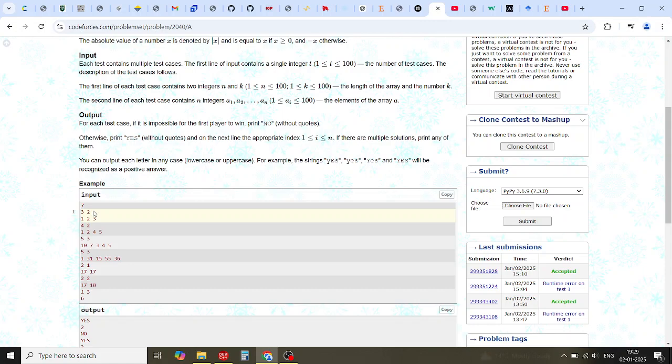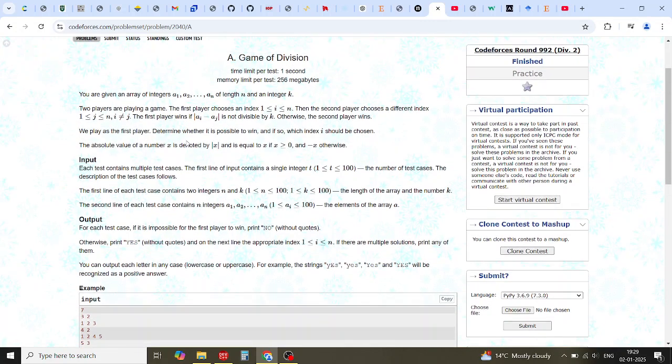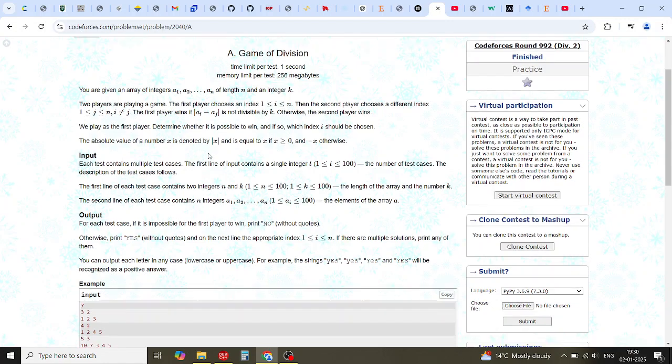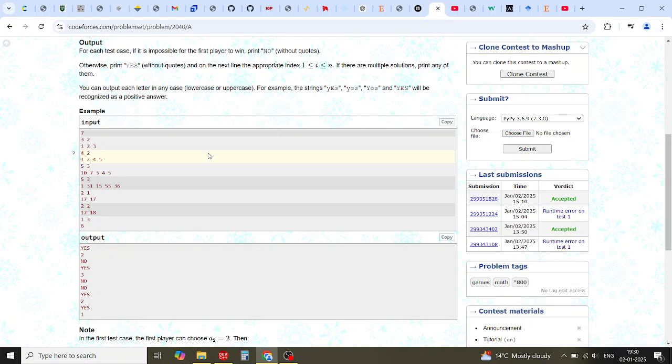In this question, what you need to do is check whether there are any two numbers in the given array such that their absolute difference is not divisible by k. So if there is any ai which follows this condition for all of the j, then you need to print yes and print the index of that ai, and if this doesn't follow, then you just need to print no. So this is the whole question.